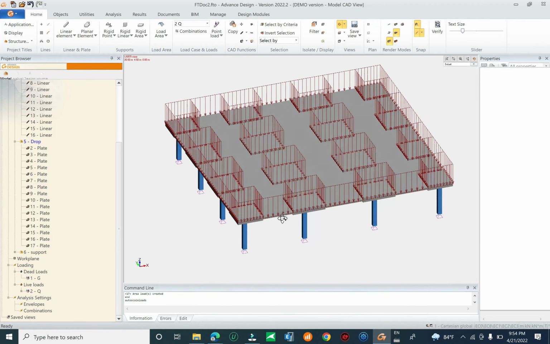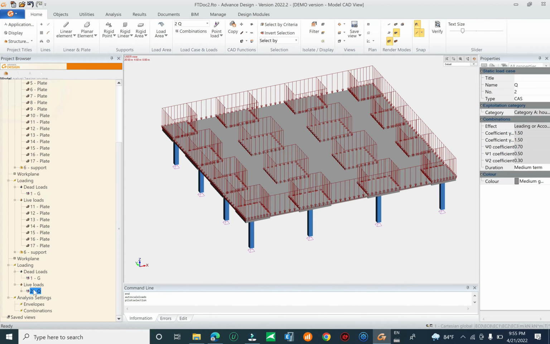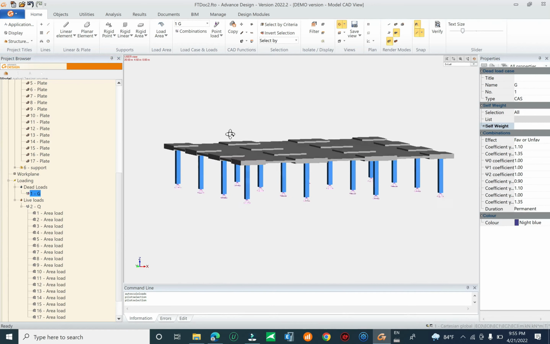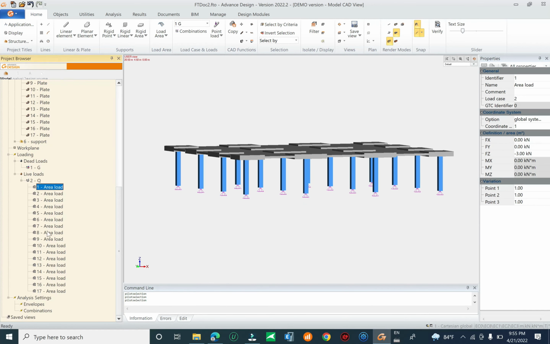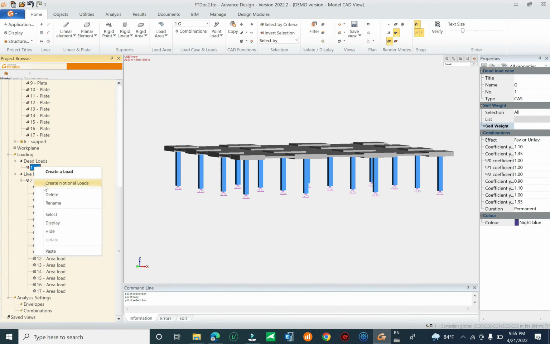See here is for the live load, and you can click on the live load, and now click on the dead load. You can copy load directly from the live load to the dead load. Okay, now click this and right click, copy, control, right click again and paste.